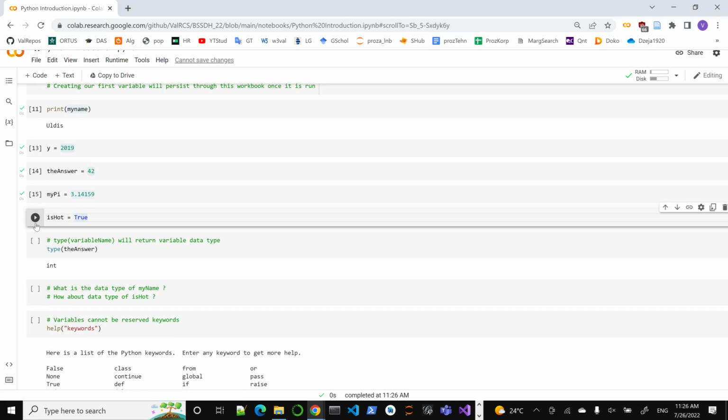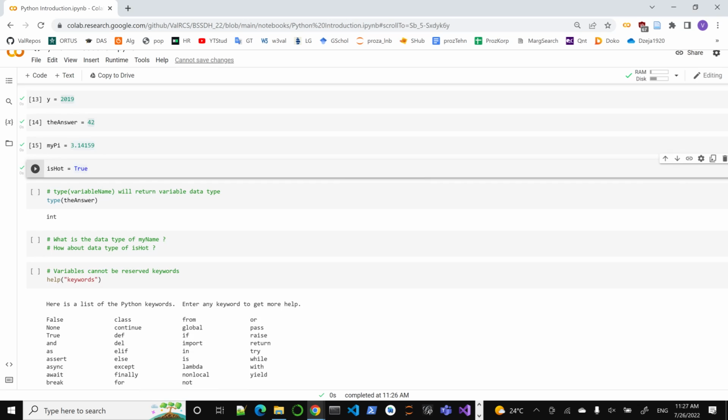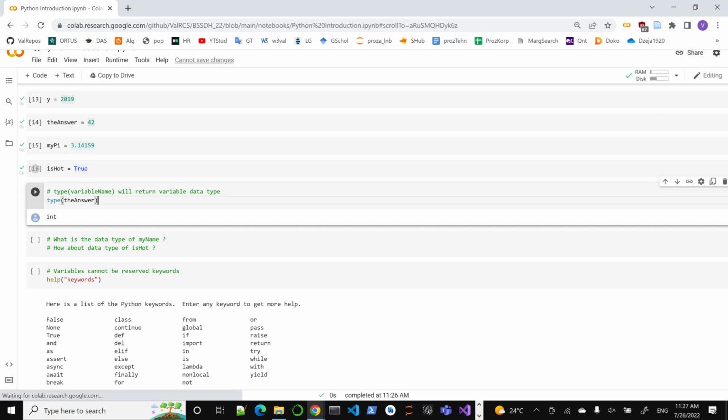We can also have Boolean values. For example, is hot variable is true. Well, it's not so hot here, but it gets hot outside. And then, when we have a variable, we can always ask the Python interpreter to tell us what type of variable it is. So for example, the type of the variable the answer is integer. And here you also see how I'm using these Jupyter notebooks: I write some code in the cell, execute it, and see the result under this cell.